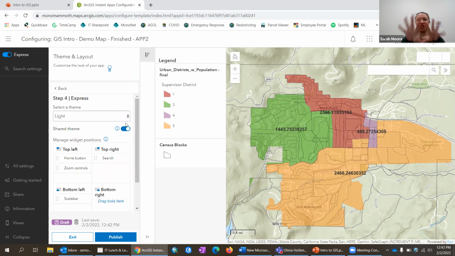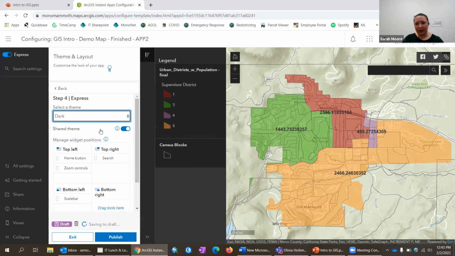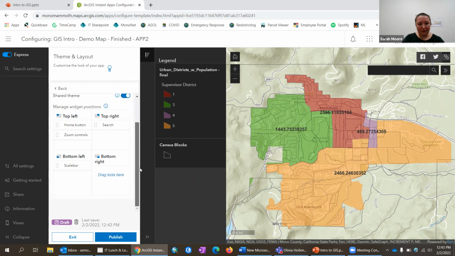And then you have your look and feel stuff, right? So you have a light theme and a dark theme. You can switch between them. I like the dark one. And then you have placement for all of your various tools, right? So top left is the home button right there and the zoom controls. Top right is your search stuff. Bottom left is your scale bar. There it is right there. And then there's nothing bottom right, right?